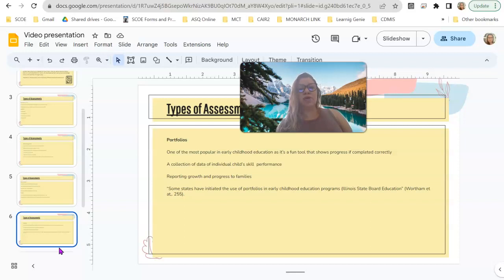It's a collection of data of individual child's skill performance. And you're reporting growth and progress to both the parents and, for us, to the state. We have to show growth. We do a portfolio every year. We collect photos and observations, and you want to see if they are improving, if they are learning the skill you're trying to teach them. It could be cognitive, math, fine motor, gross motor, language, or writing.